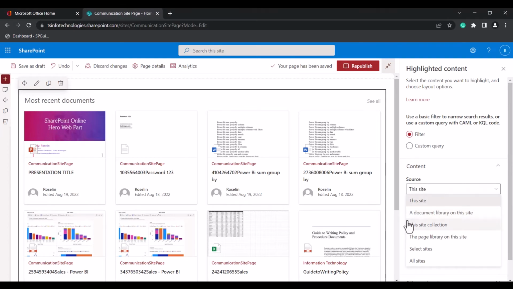One is at this site, which means the current SharePoint site, or a document library on this site. It displays documents from the particular library on this current SharePoint site, or from the site collection or the page library on this site, or we can select the sites that are presented in the SharePoint application, or from all sites we can display the content.